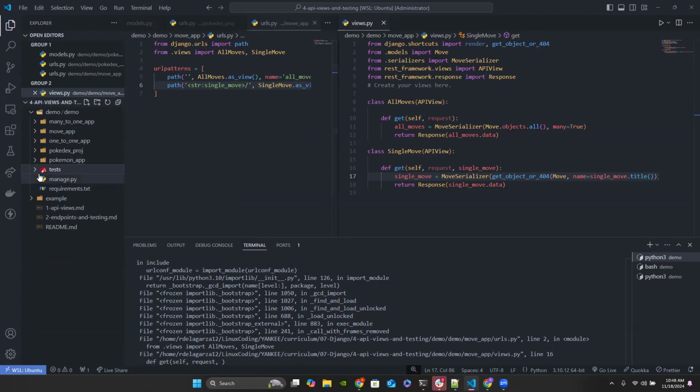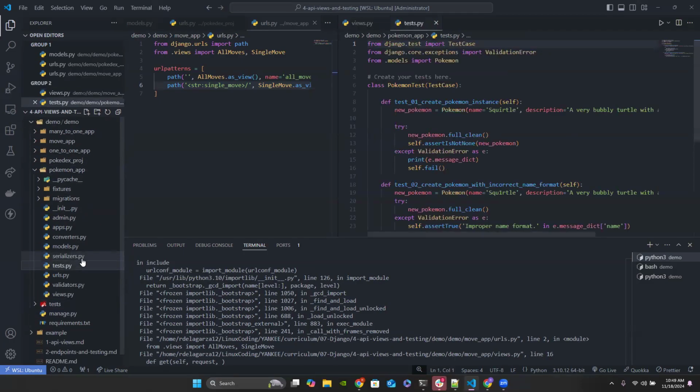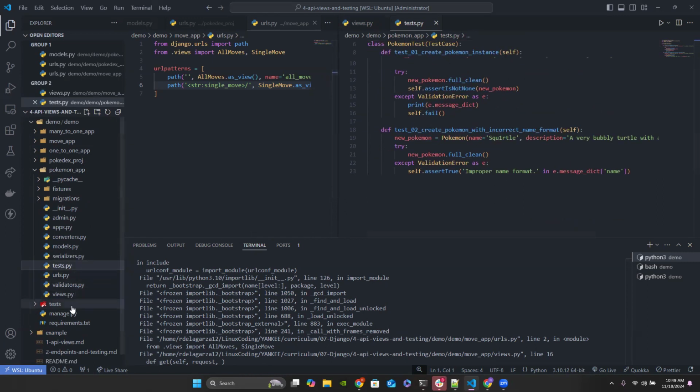Right? In this test directory, we're going to add all the tests that we have created. In Pokemon app, I believe we have tests. This is testing our models, right? Creating Pokemon instances and creating them with incorrect names. These are model tests, right?